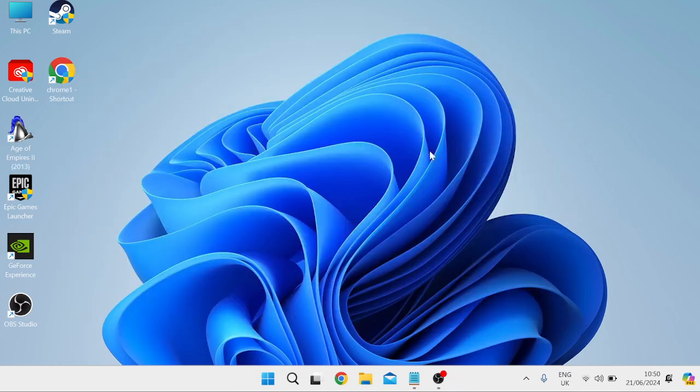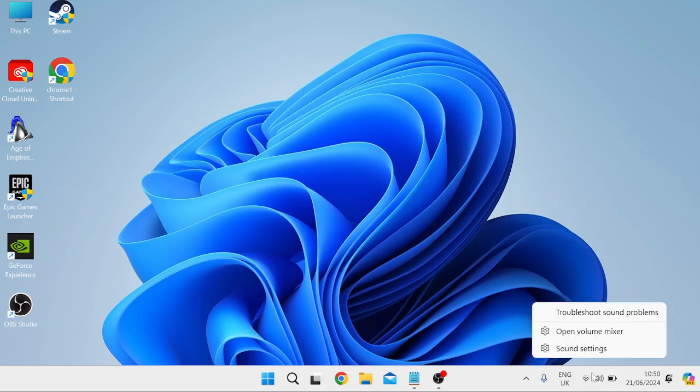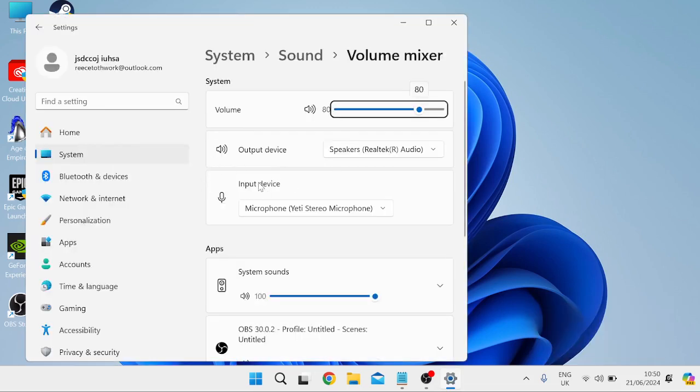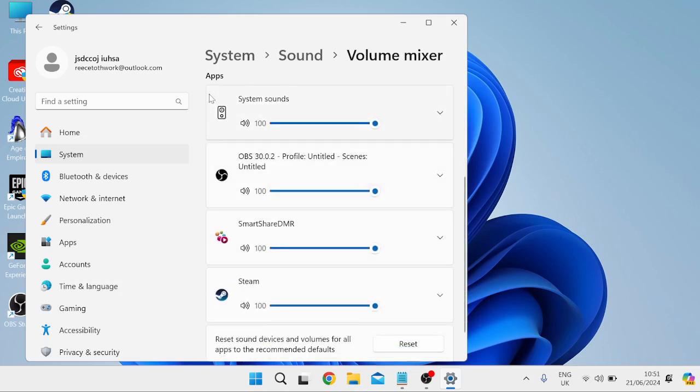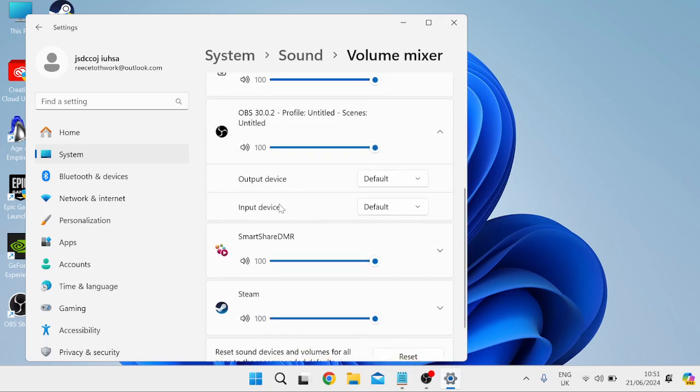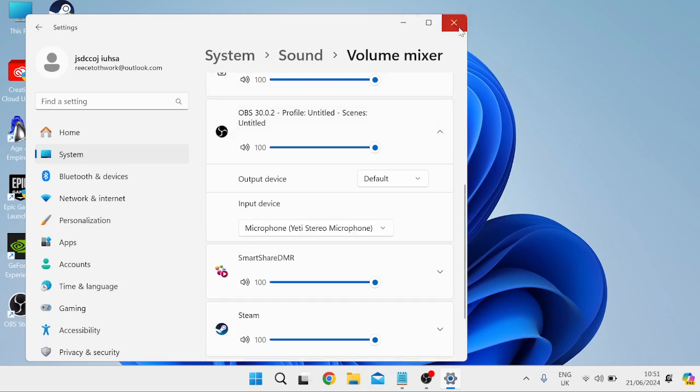Then the next thing we're going to do is from our desktop, we need to come down to our taskbar in the bottom here and right click on the speaker icon and come into open volume mixer. Then from this system tab, we just want to ensure that the correct input device is selected. So you should have an option to select your microphone from here. And then we can scroll down to the apps section. And as long as you're running OBS in the background at the moment, you'll see this option for OBS to pop up. And once again, just make sure the volume slider is set to full, and then come in this drop down arrow. And we need to make sure the correct input device is selected here. So just change it from default to your microphone. And then you can close out of this window.